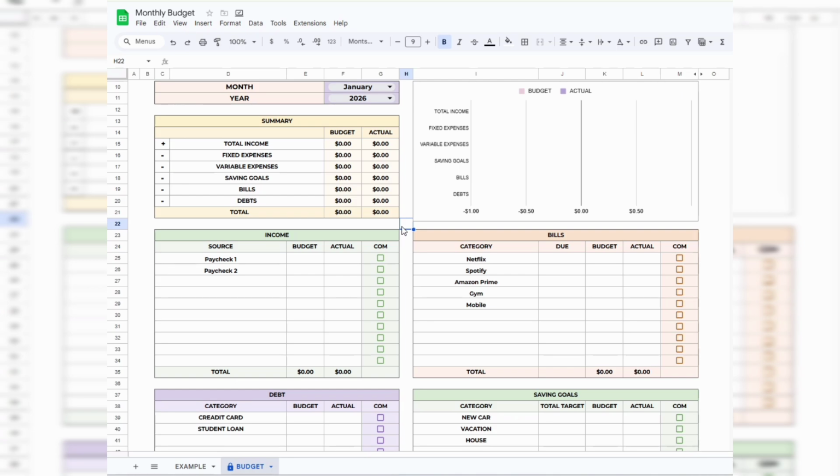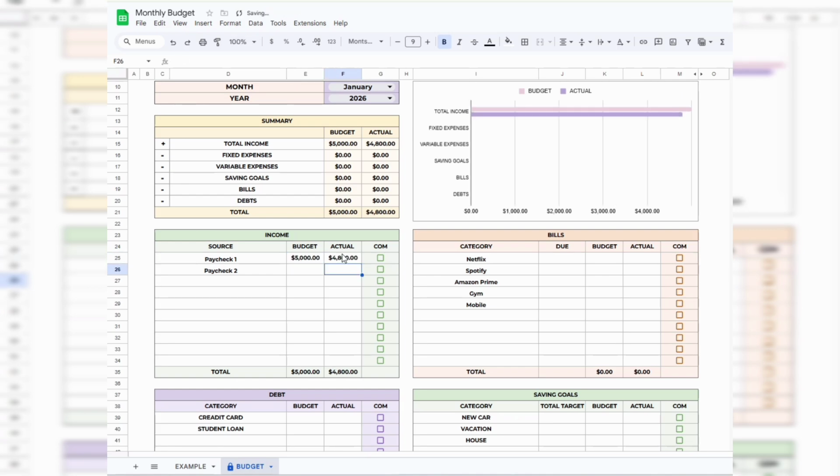Below this, in the Income section chart, you can enter your monthly sources of income, along with the budgeted amounts and the actual amounts received. Let's suppose your budgeted amount for Paycheck 1 is $5,000, but you actually receive $4,800. And for Paycheck 2, the budgeted amount is $7,000, and you actually receive $7,000.